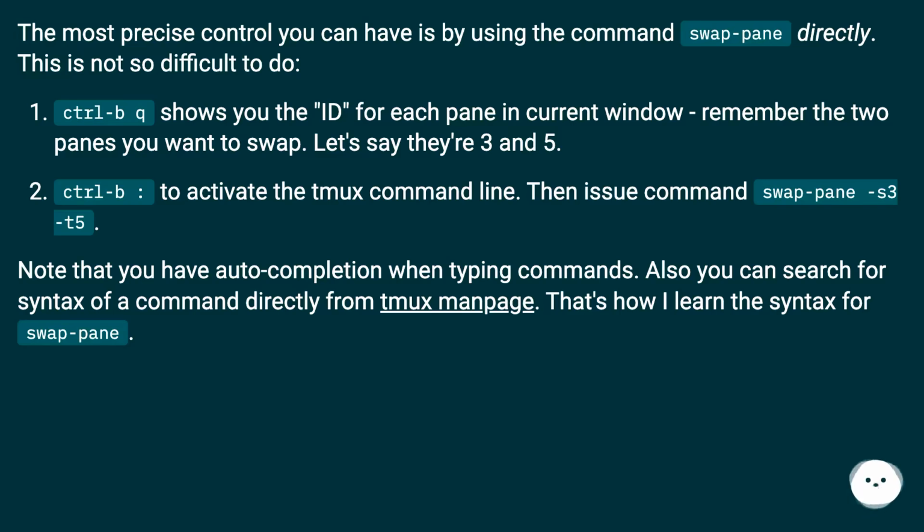Ctrl+B colon to activate the Tmux command line. Then issue the command swap-pane -s 3 -t 5. Note that you have auto completion when typing commands. Also you can search for the syntax of a command directly from the Tmux man page. That's how I learned the syntax for swap-pane.